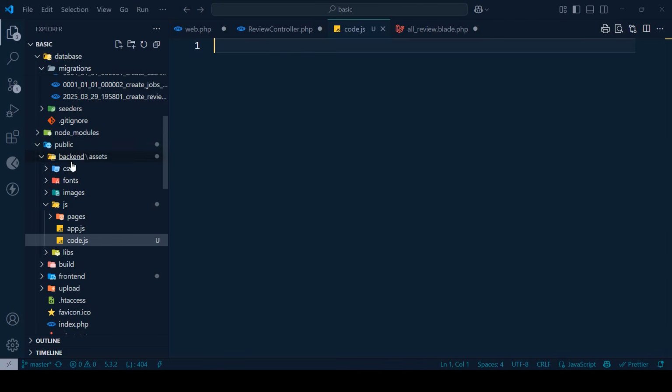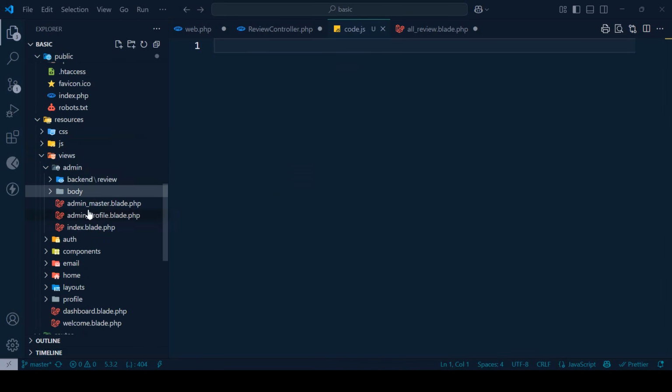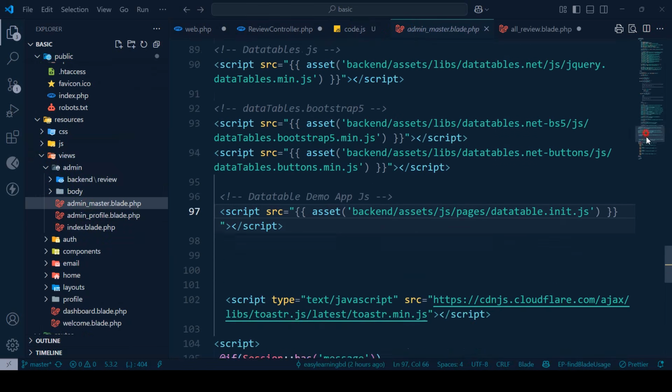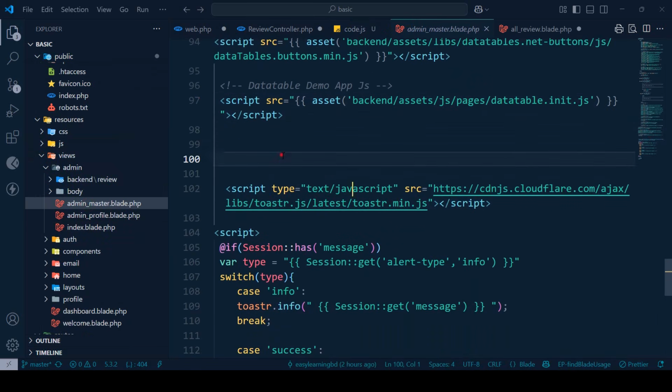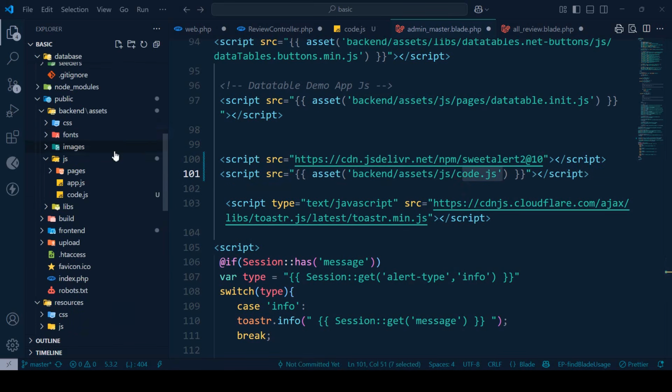So I want to go to our admin, in our admin master. Into this admin master, before our toaster, I want to paste it. So now those are two things. One is the CDN link for the sweet alert. And also here I have named it backend. Into this backend assets folder, JS folder, I simply put the link as code.js. That is the file I actually created in our backend assets JS folder, and that is our code.js. So make sure you support it.